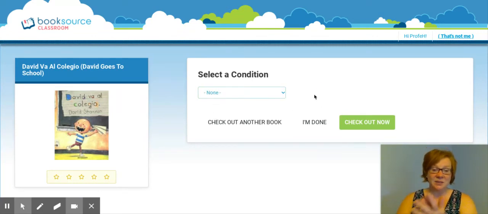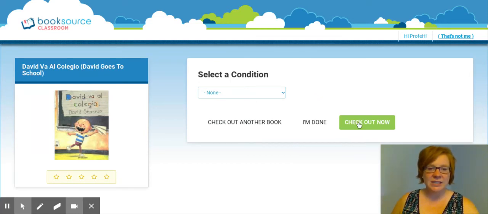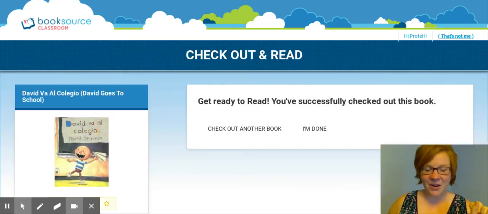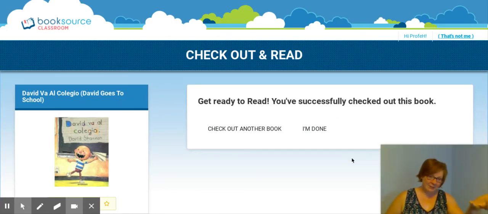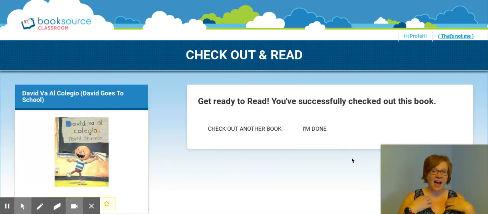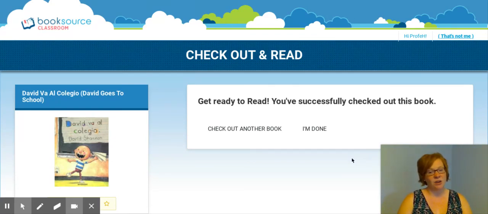When you turn the book back in, you will have had the book in your hand and you'll know whether it's in good shape or not, and you can pick a condition. But otherwise, you can just say, check out now. And then, of course, it gives you the chance to check out another book or just say, I'm done. So what happens now is on my end, I get a notification that says that so-and-so would like to read the book David va al colegio. And now it's my job to handle the distribution and the collection of these books as we go. We'll get more information on that later on.